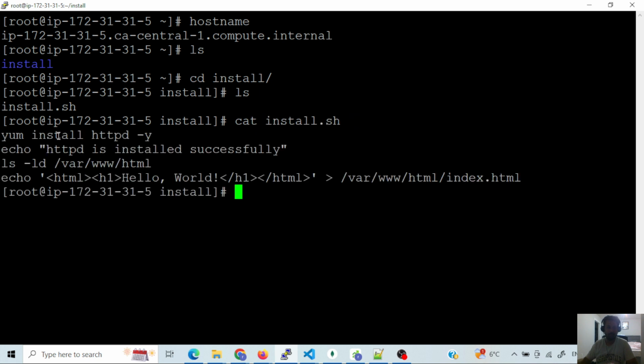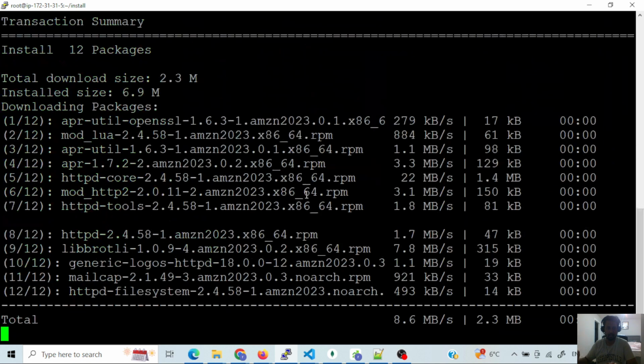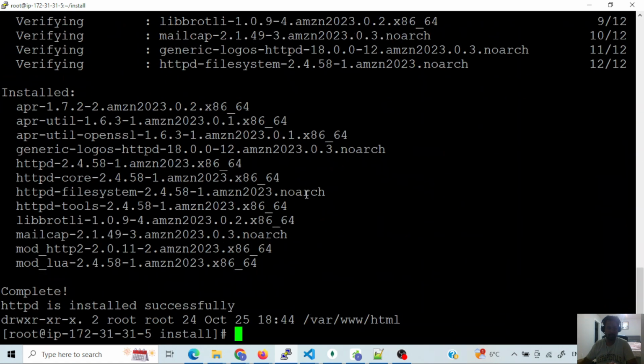This will install our Apache, and it will show that it is installed successfully. Once Apache is installed, this directory will get created where we can store our index.html file which shows us Hello World. So let's deep dive in and write this command to run the above script. So it's installed, the text is there, that's wonderful.